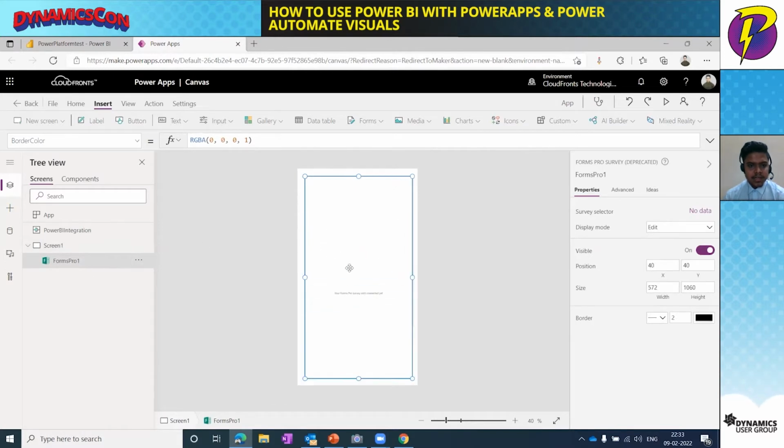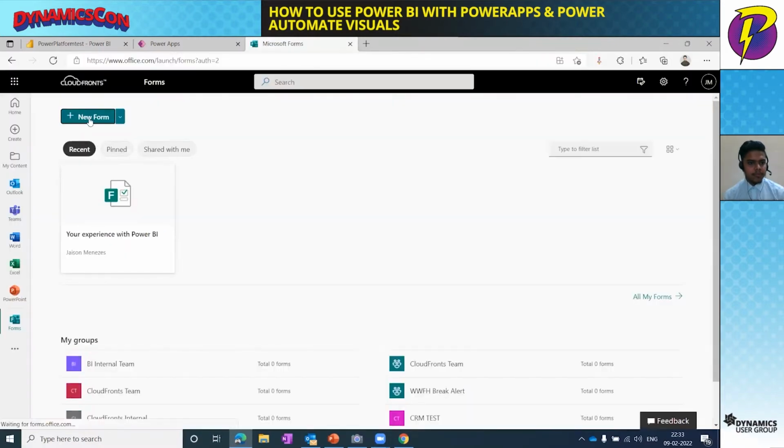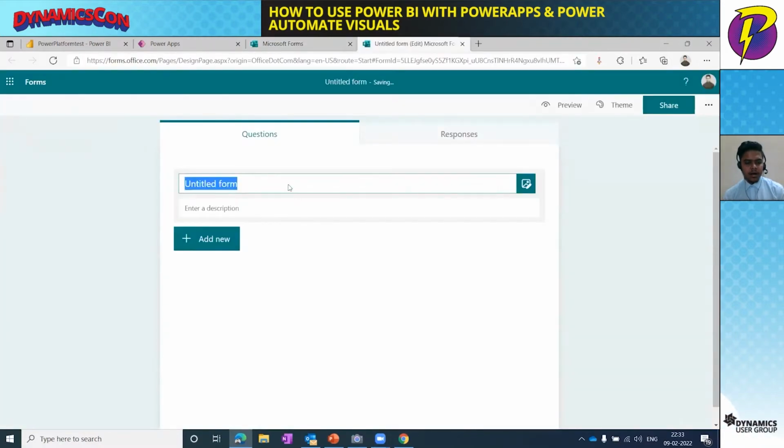So now we have integrated our forms, but we need to actually create a form, right? Now this form is not linked to any form which we have created, so let's do that. Click on the new tab and we will go to Microsoft Forms, and from here we will click on a new form. I would name it, let's say, feedback form for Power BI. So the title looks good.